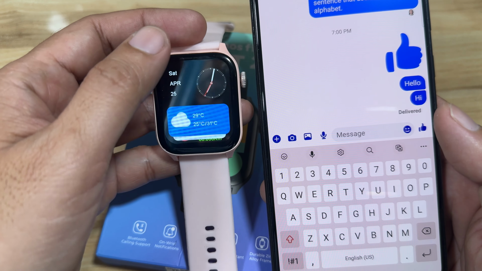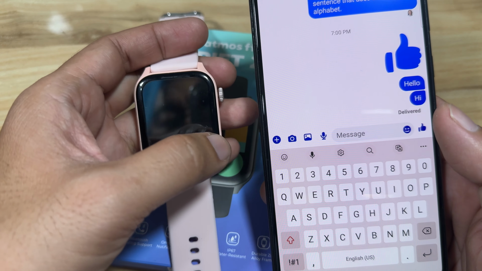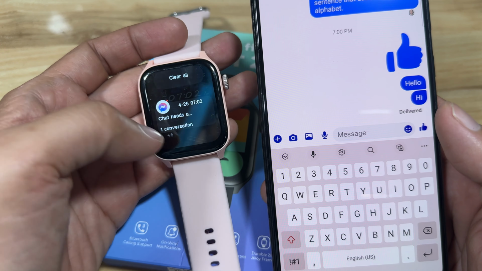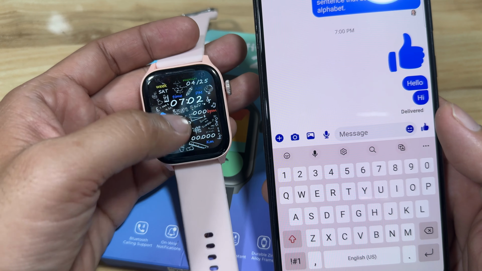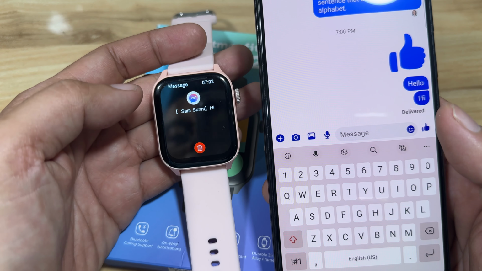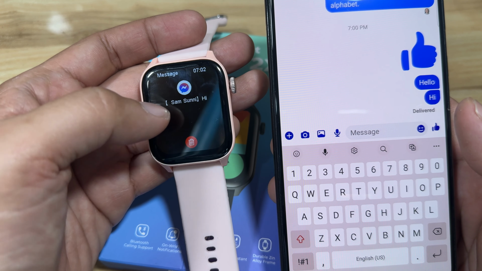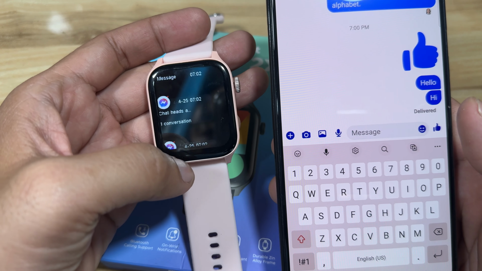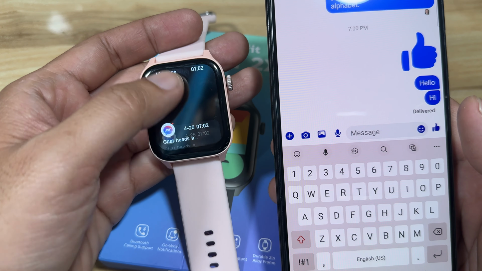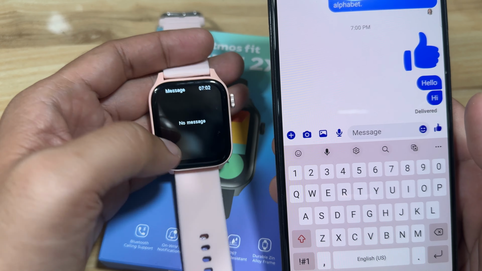Okay, we'll dismiss. Let's see if we can read it here. So where's our message? And we have it here. Hi. So we have a logo, name of the sender, and the message. You have an option to delete the messages. It's clear. Okay, next.